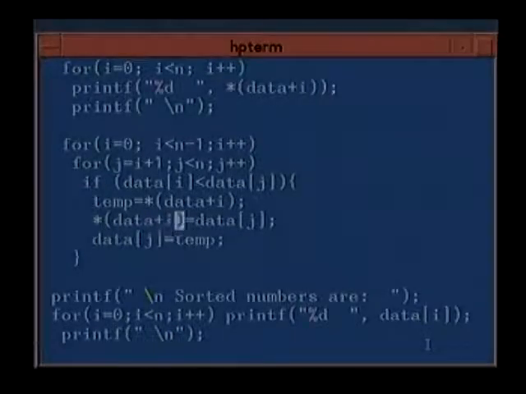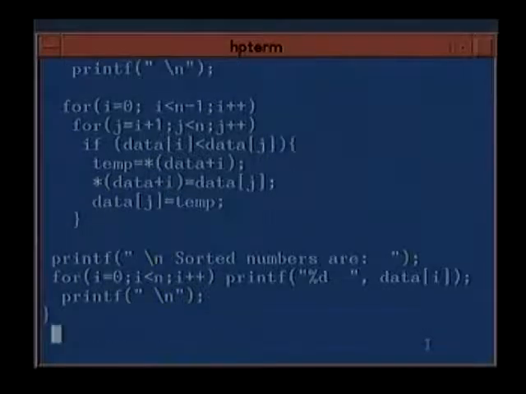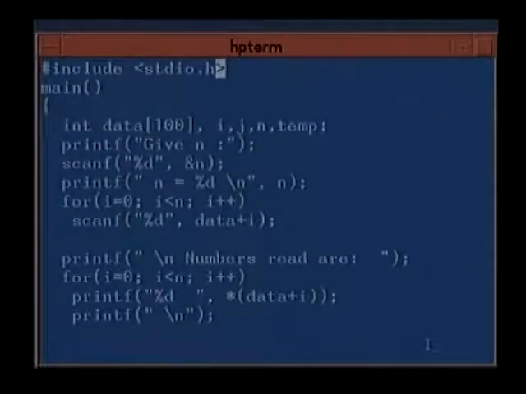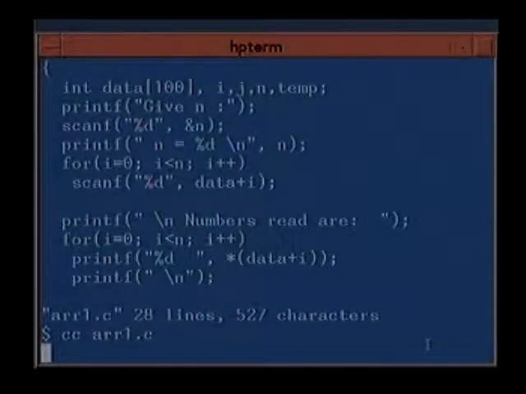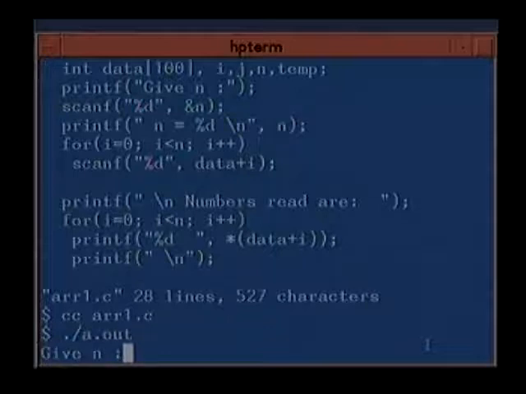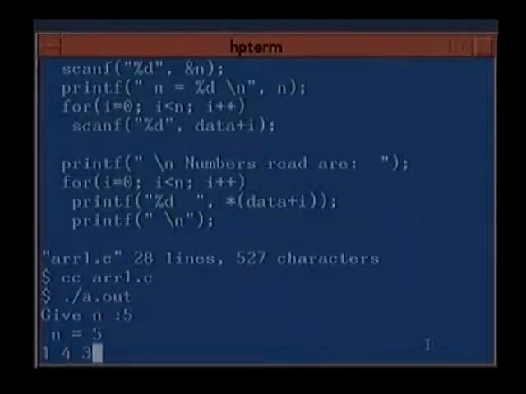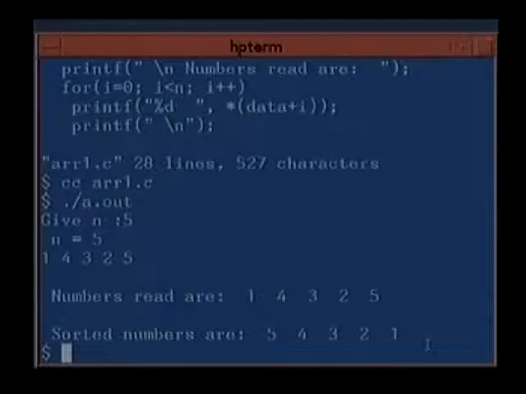Therefore, here star of data plus i equal to data[j] and data[j] equal to temp. Okay, and again we can print them here. You print data[i], you can print star of data plus i. So you can use them in such a variety of ways, and it will work quite fine.